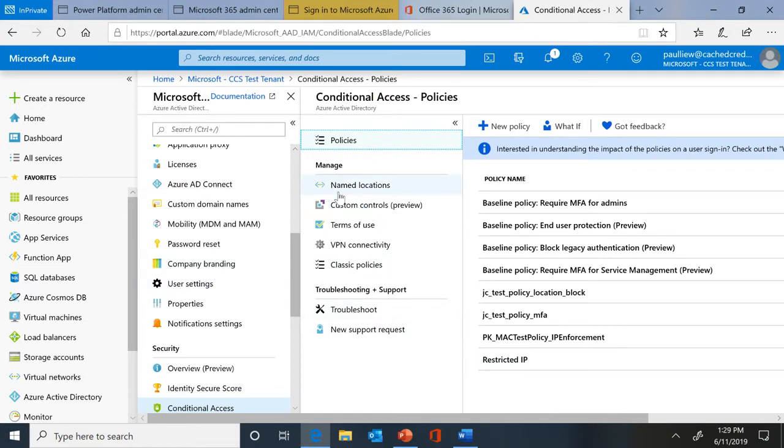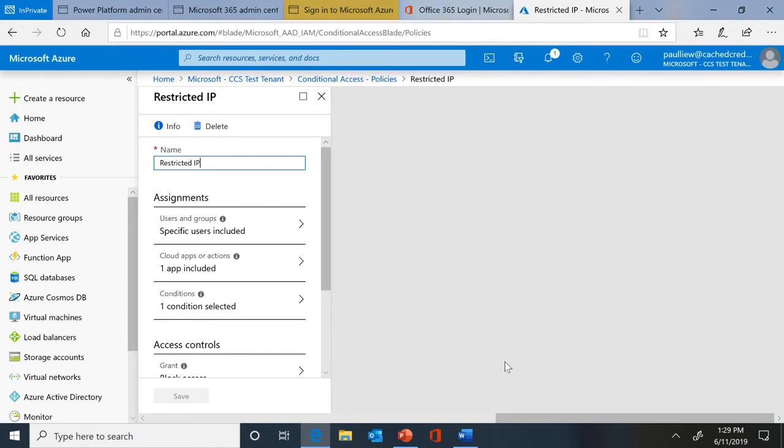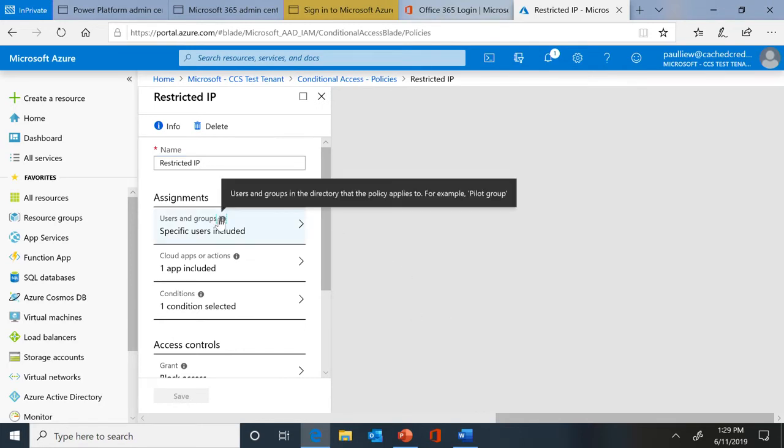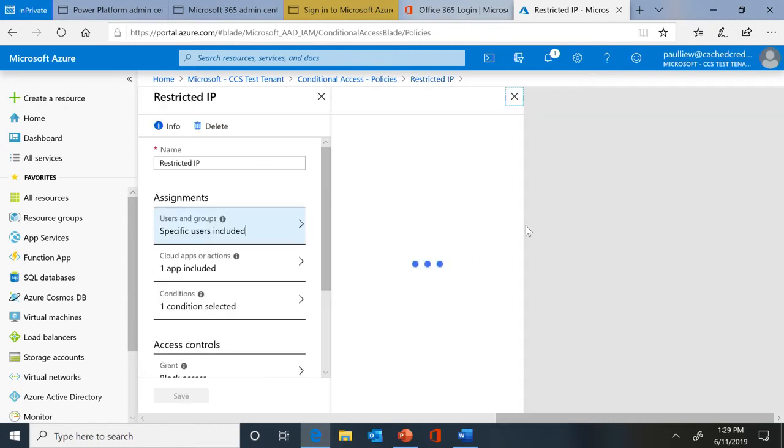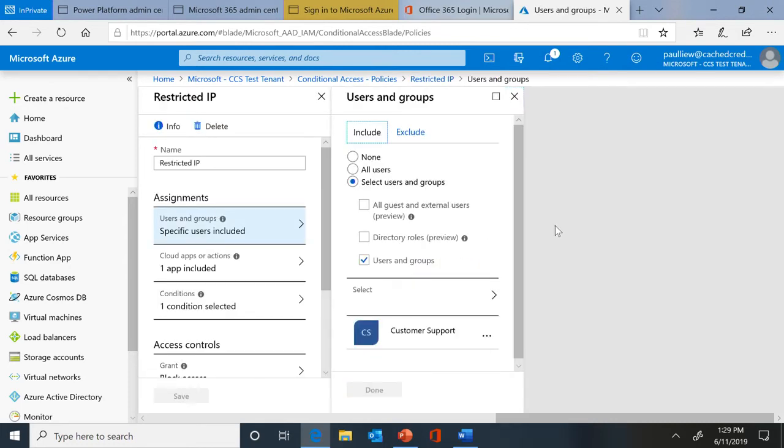Here you can create a name, and then you have new policy. When you create a new policy, what I have done already is I created a restricted IP policy, and there are a few steps you're going to do. The first one is, remember that security group that we created? We want this policy to be only for that security group. So this gives you flexibility, right?